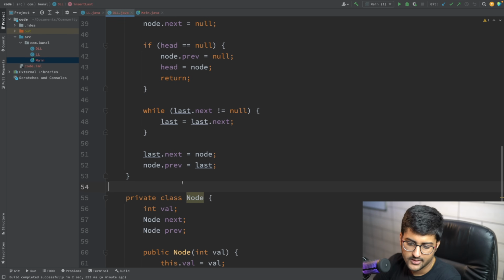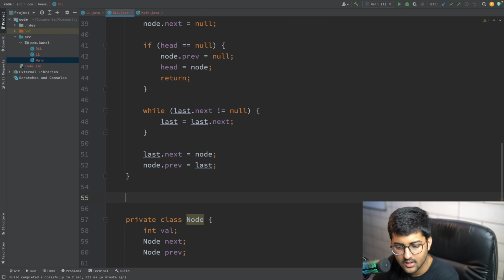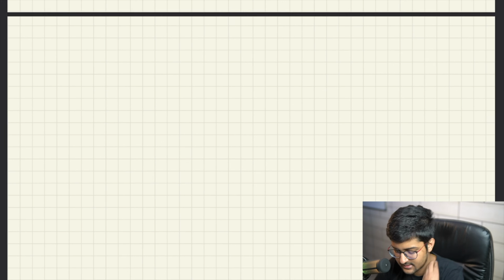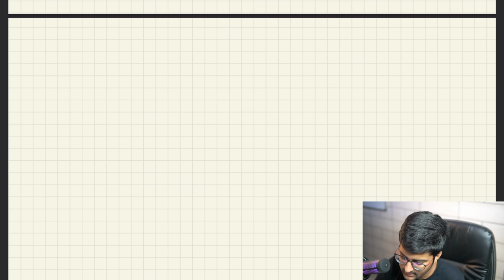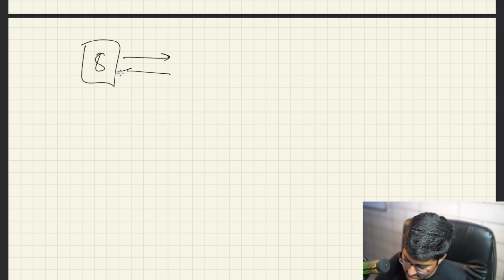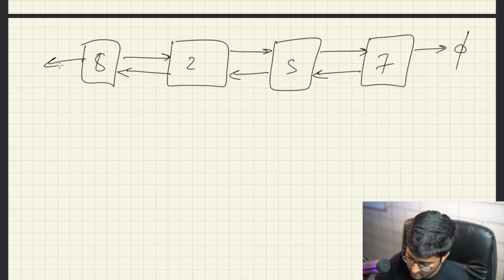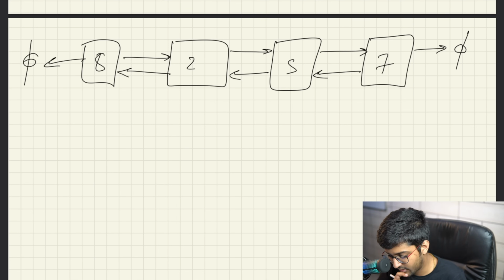But some new thing we can do is, let's say you want to insert a node after a node that has been given to you. How do you do that? Let's try to see it on the whiteboard first. If an index is given to you, the code will be exactly the same. Previous is not going to be utilized there. Let's say you're given a doubly linked list, 8, 5, 7, null and null. You want to insert after 5.